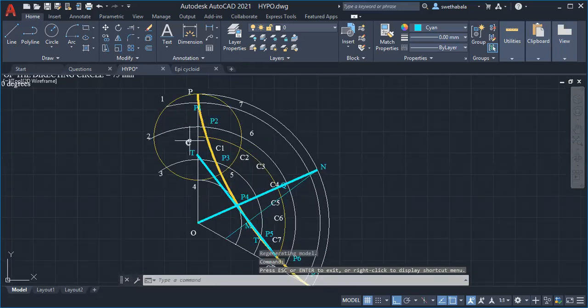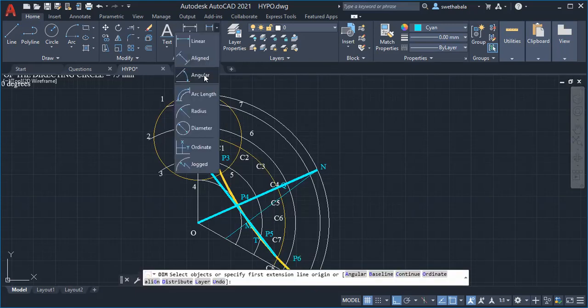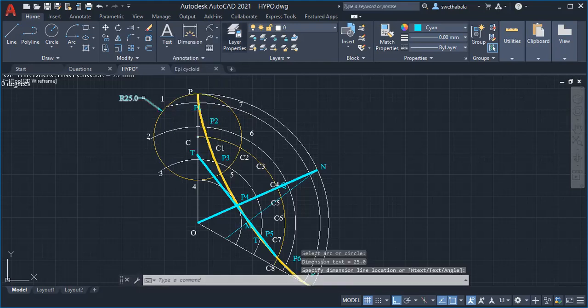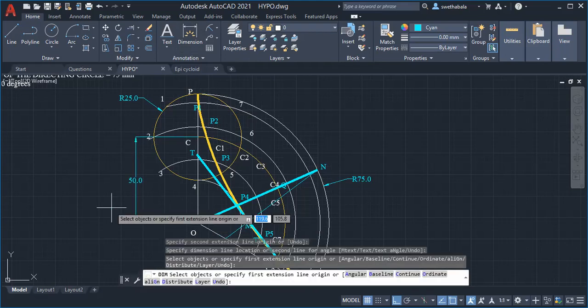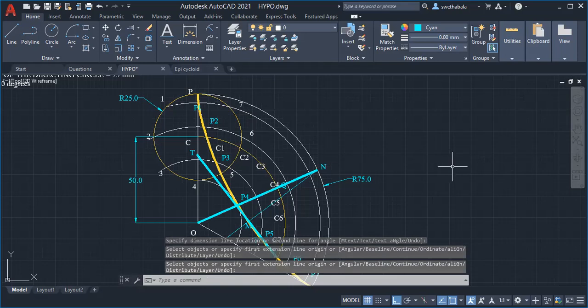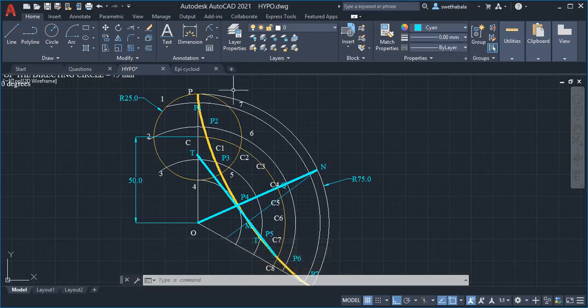And here, the next step is to give the dimensions. Give the radial dimension. The radius of this is 25 and the radius of this circle is 75. From here to here, it is 50. So the central arc is at a distance of 50. So this is your procedure for drawing the hypocycloid. Thank you.